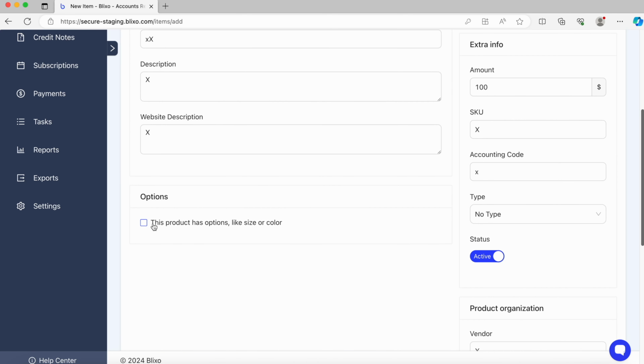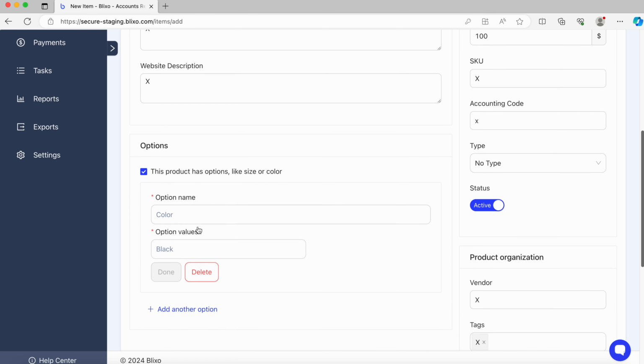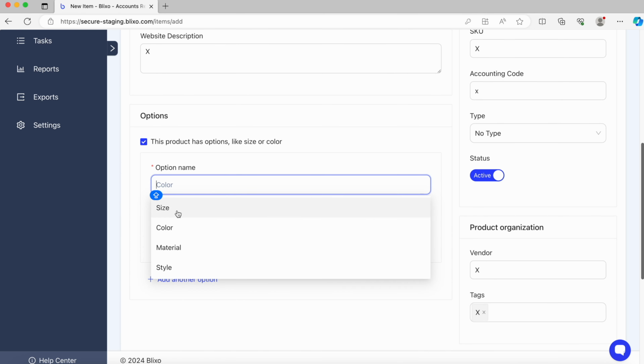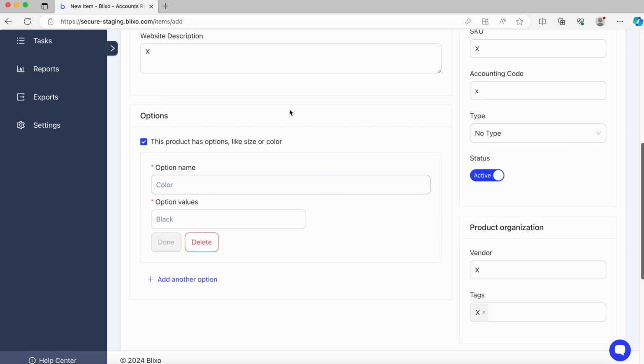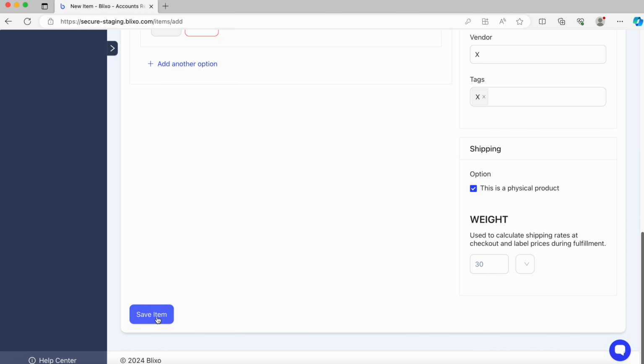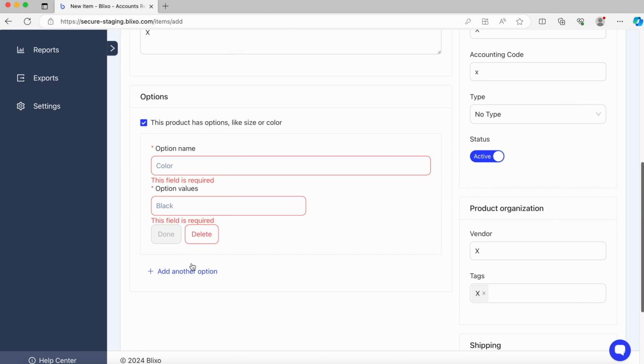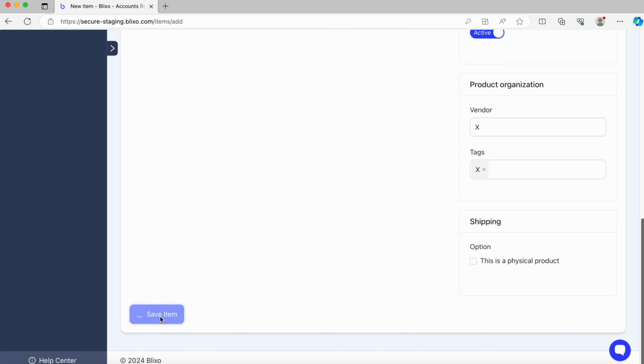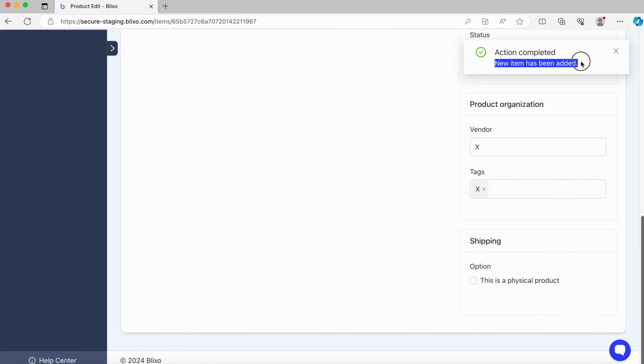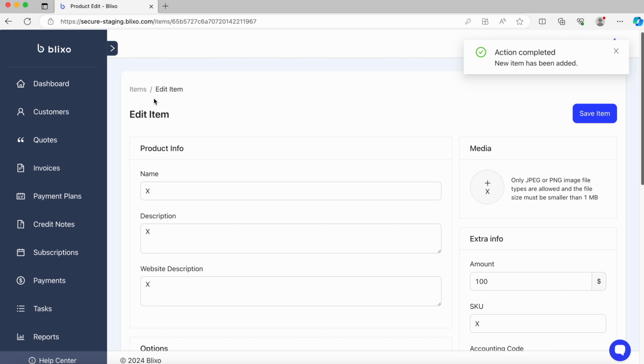Moreover, if your product has options such as size, color, you can configure it in the Options field. There are 4 options, including size, color, material, and style. Also, you can add more options by clicking the Add Another Option button. To create, click on the Save Item button. Let's check it out. Success.